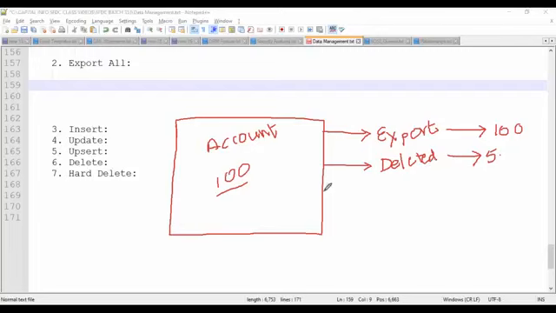Okay, now I'm exporting these records. When I click on this export button, how many records will it export? It will export 95. Whatever records are currently present inside the object, not the deleted ones, only those records will be exported. It won't touch the deleted records. Only 95 records will be exported.